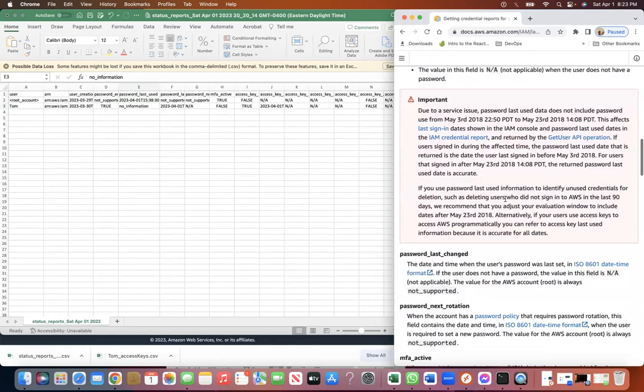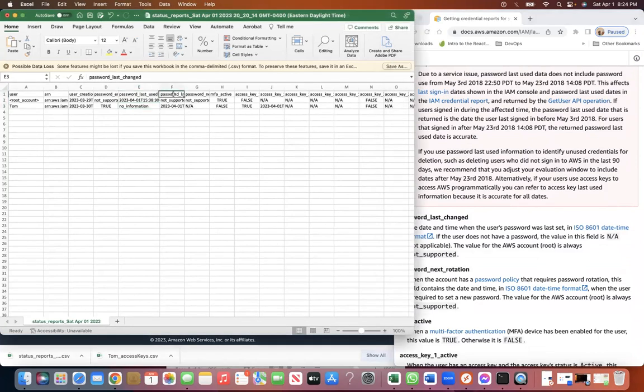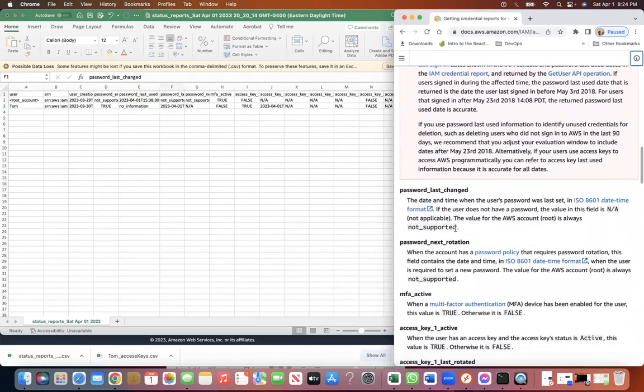the password last change. So it says the password last change is not supported. Why? Because we haven't changed the password yet, but it's kind of a breakdown of the date and time when the user's password was last set. So if it was changed, you would have that information here. And again, you get what?